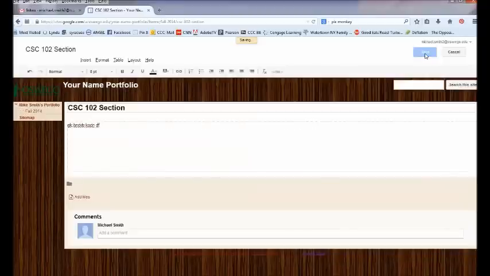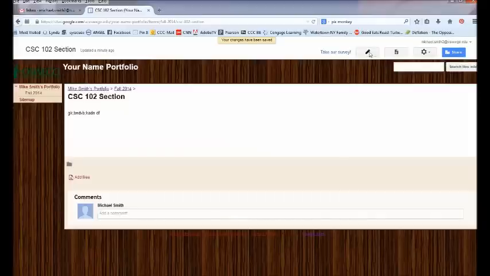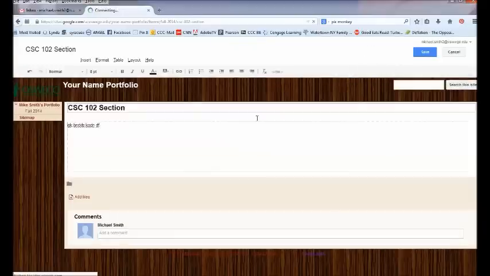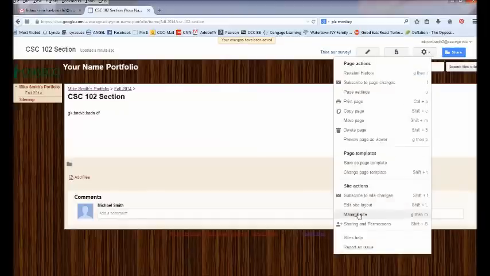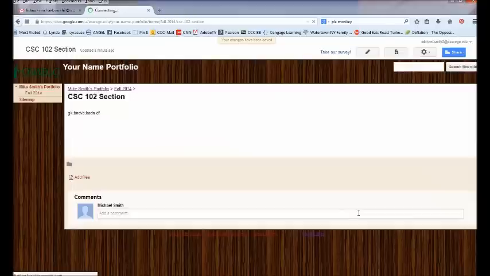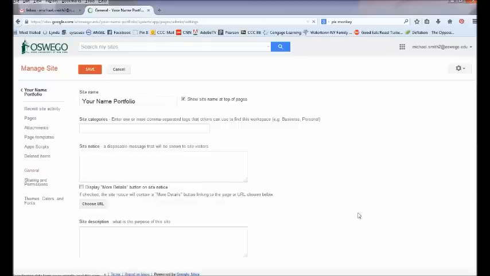So okay, I'm going to save this, and I want to go back to manage the pages. So we're going to click here the gear, and we're going to go Manage Pages, because we have to do something else.